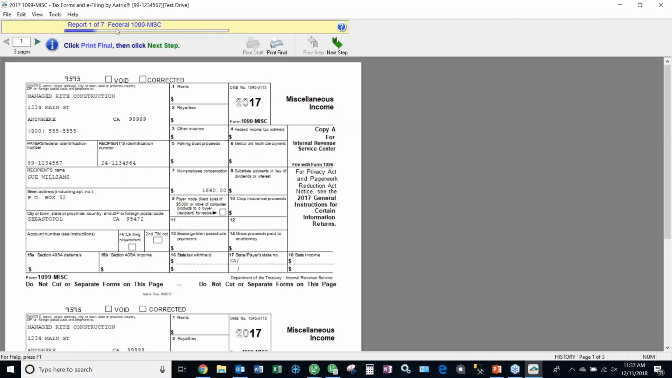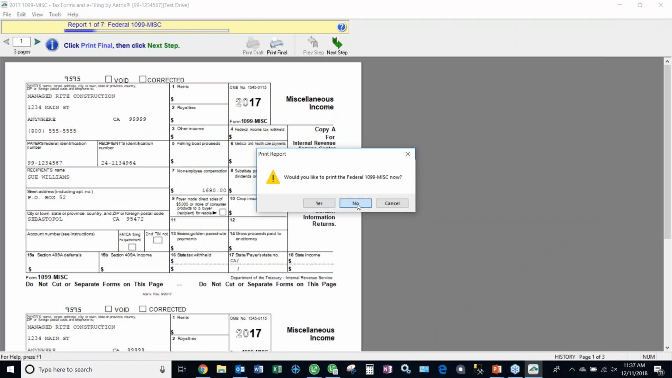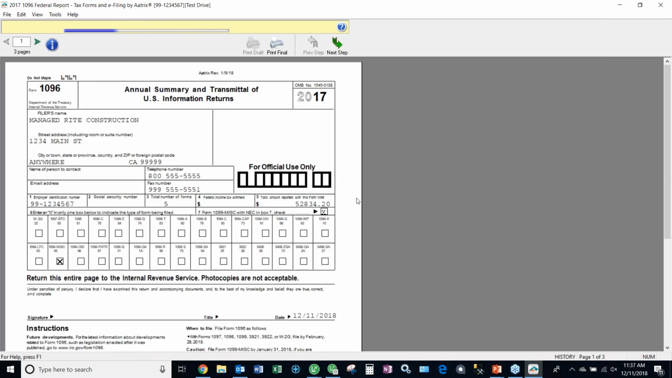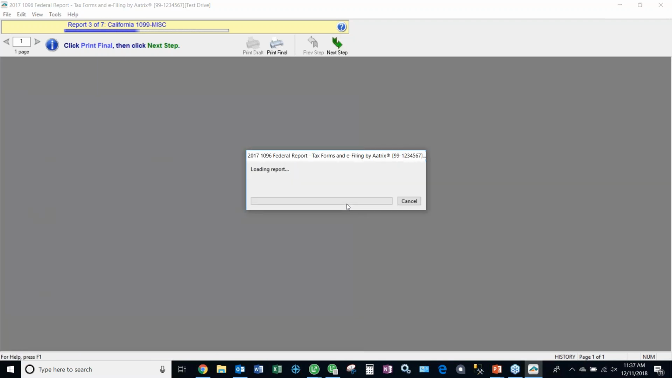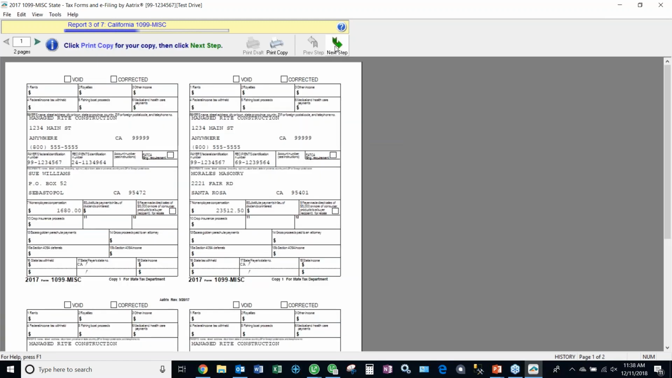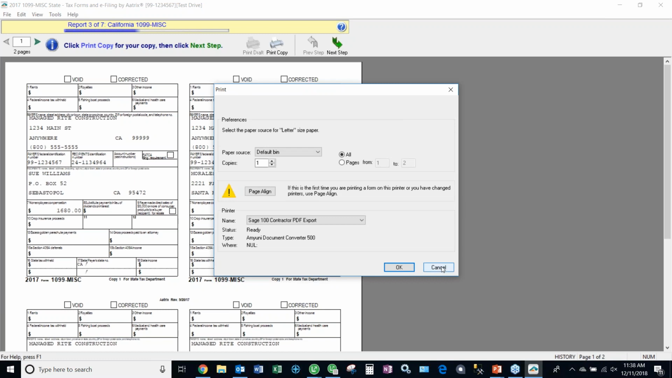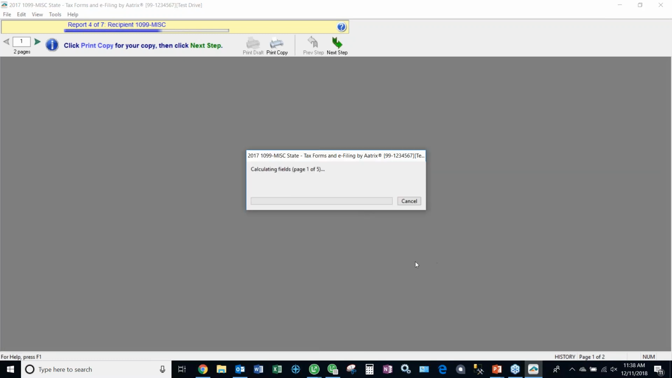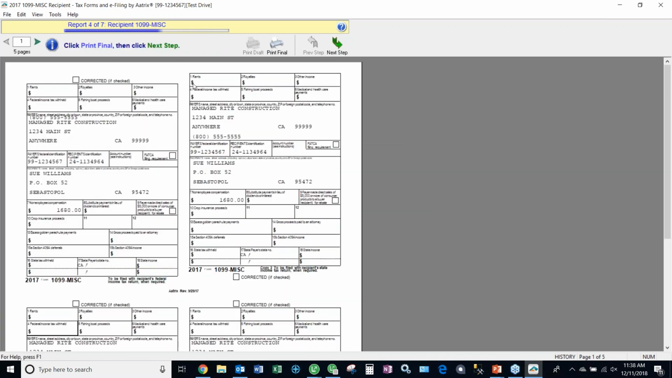So the first report is the federal 1099 copy. The second report is the federal 1096 summary sheet that you can sign and send off. Now the state copy, state 1099. I'm not going to print any of these. The recipient 1099 copy.